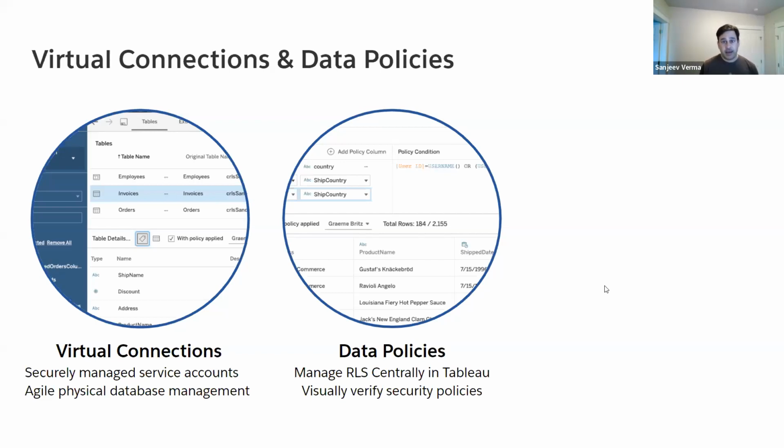Next, I will introduce the concept of data policies for row-level security in the demo. And this is the first of many types of data policies that we are supporting on virtual connections. This is a way to filter the data row by row based on a condition or property of the user who's viewing it. And what's more, we've built a totally new experience for creating these policies that lets you visually verify that the policy is working properly right within the flow where you're editing it.